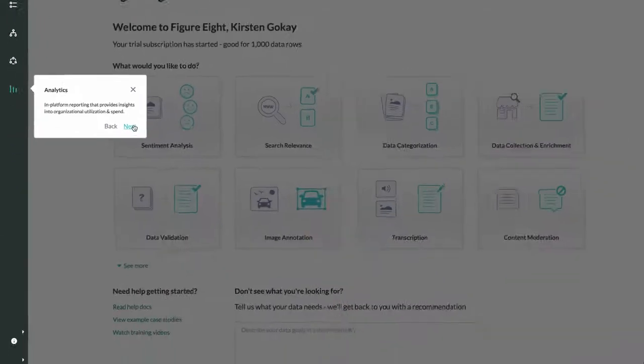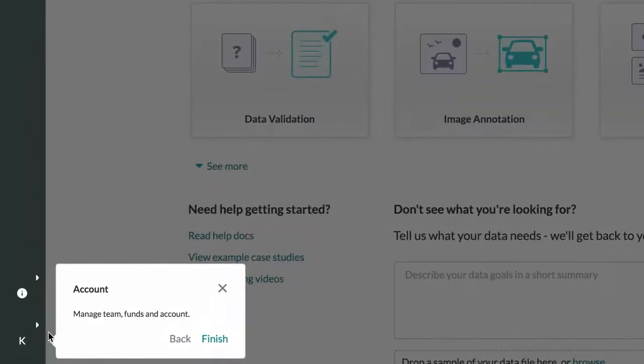At the end of this tour, you'll see your account way down at the bottom left. This will always be tethered to the bottom left of your screen. Your account is where you can manage your team, funds, you can change your password, anything that's specific to you or your team. So we'll go ahead and finish this.